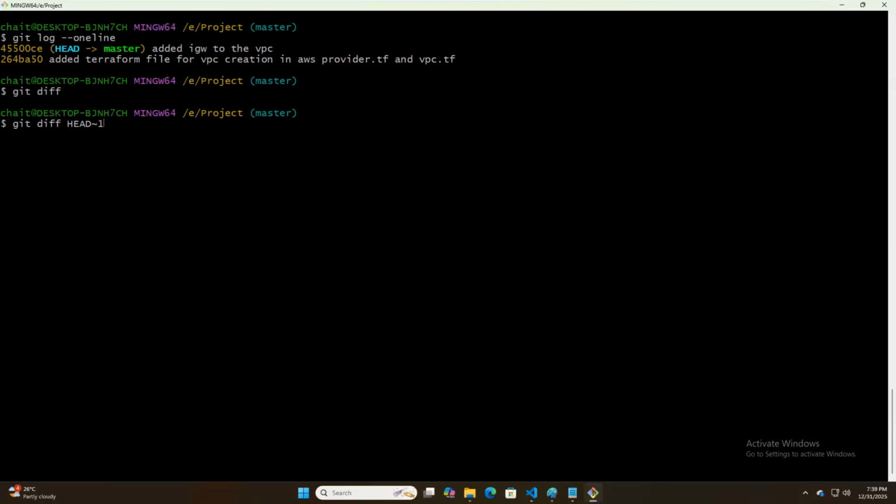So one step backward or two steps backward, depending on the number you have provided. I gave the number one. What is the meaning of one? One means one step, one commit back. So I have my head at this particular commit, and I want to know what data change has been made one step backward. That's why you can give HEAD~1.